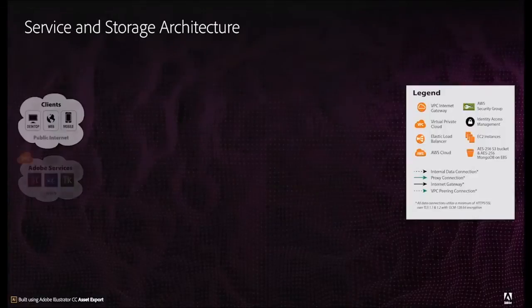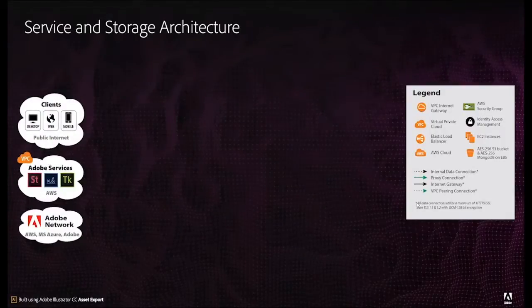Security architecture. You have the clients. These are your CCE clients such as the desktop and mobile apps, your browser, iPad, iPhone, etc. These access CCE via the public internet using HTTPS/TLS as discussed before.